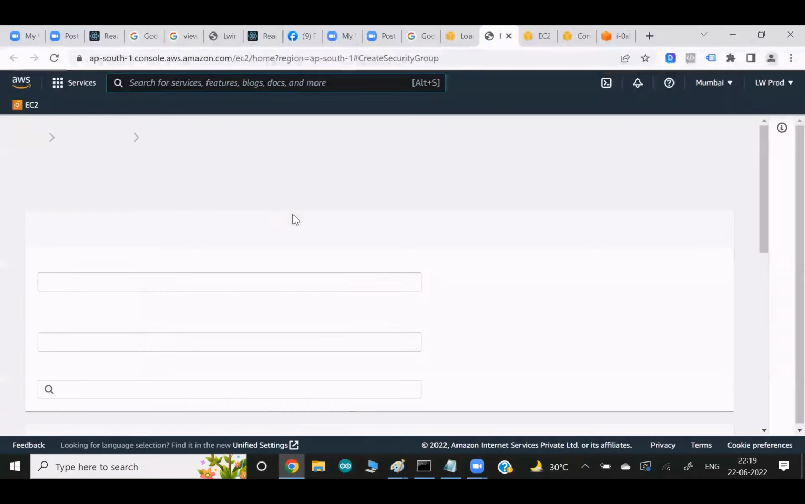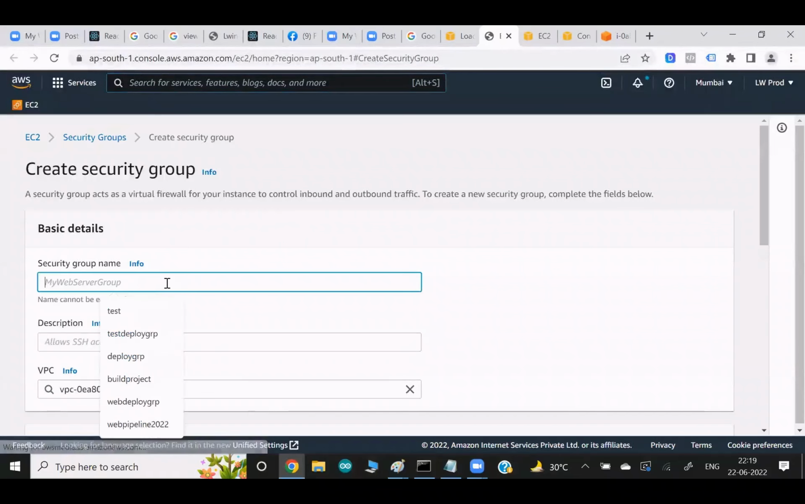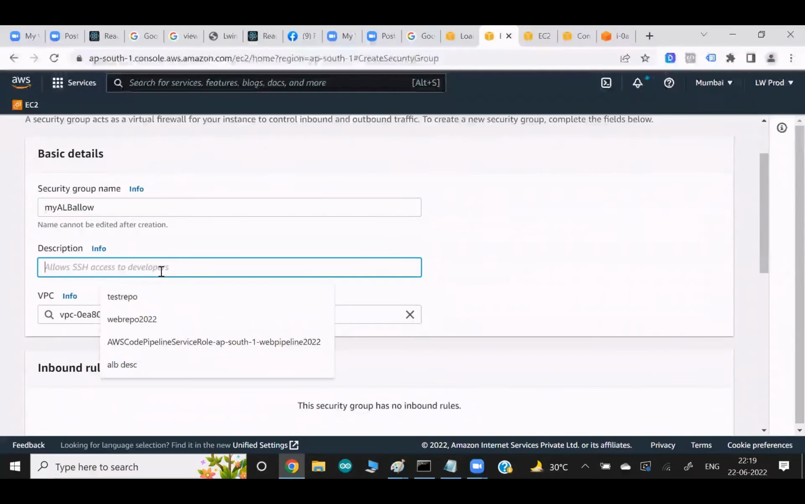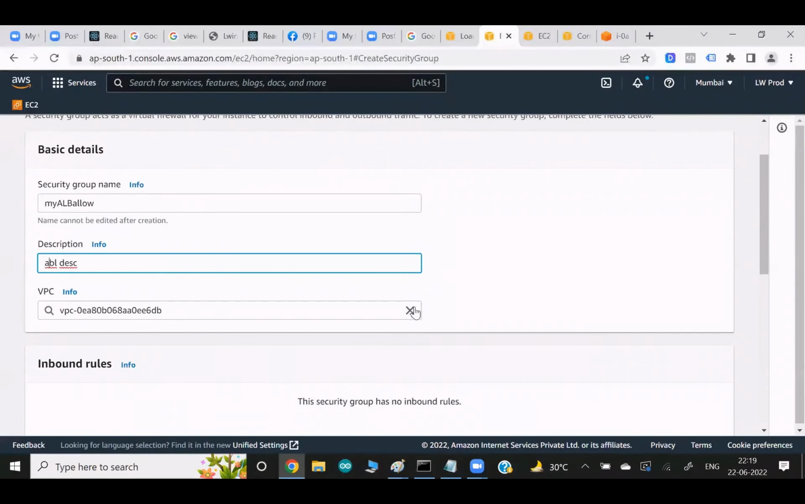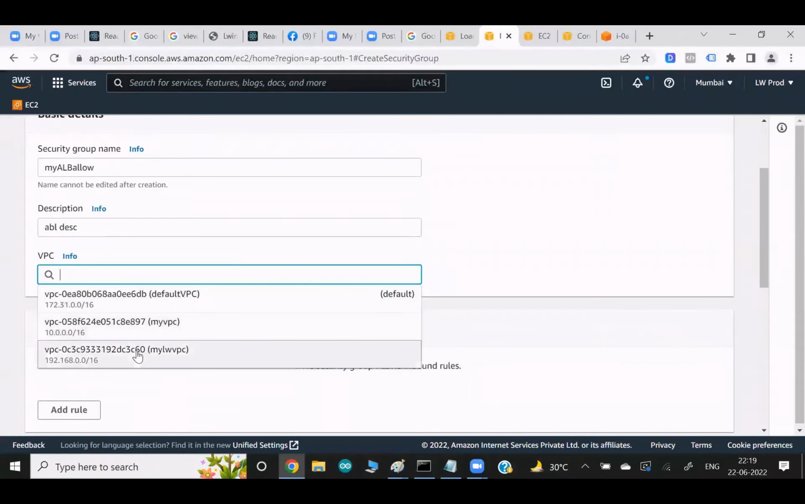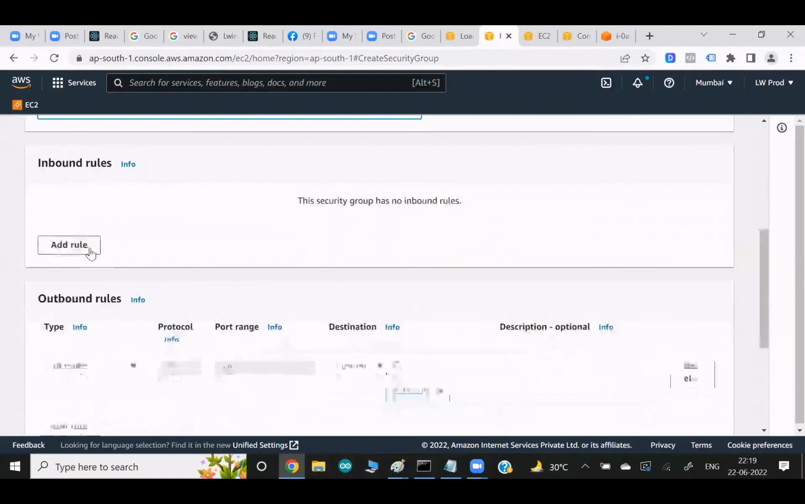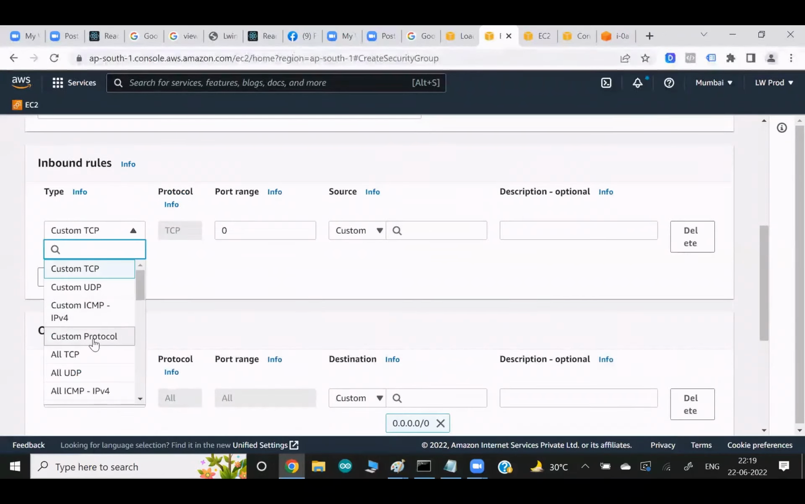So we have to create the security group. One more time, my ALB allow, ALB description, and you have to create it in a security group of your VPC. The inbound rule is all traffic.